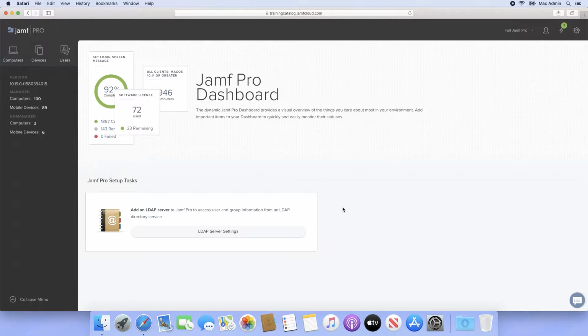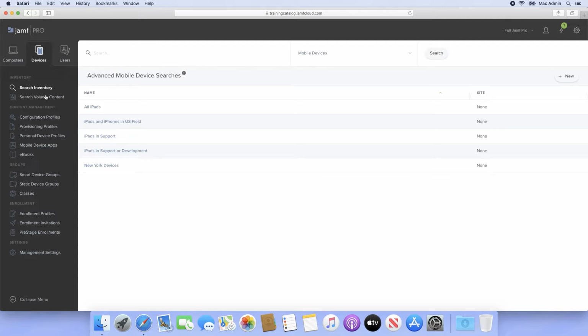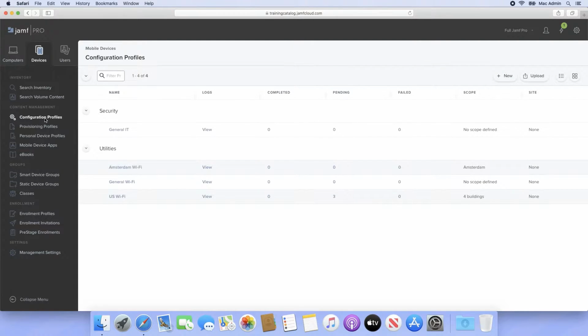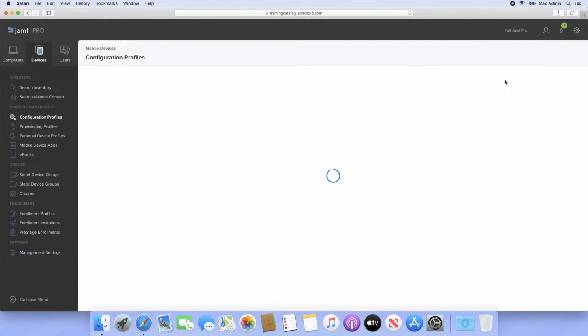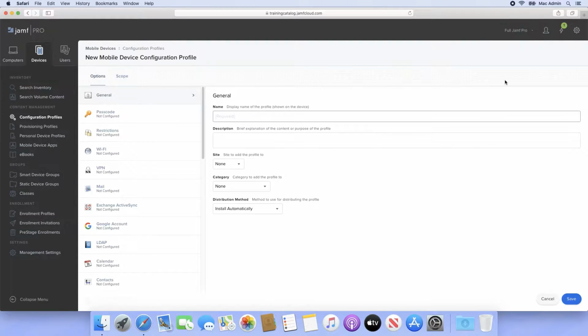Configuration profiles can be created by navigating to the Devices tab in Jamf Pro and selecting Configuration Profiles in the sidebar. If you have existing configuration profiles, they can be added to Jamf Pro with the Upload button, but in this demo we're going to create our own, so let's select New. To the left is a list of payloads. Each of these provides security, functionality, or services for MDM-capable devices.